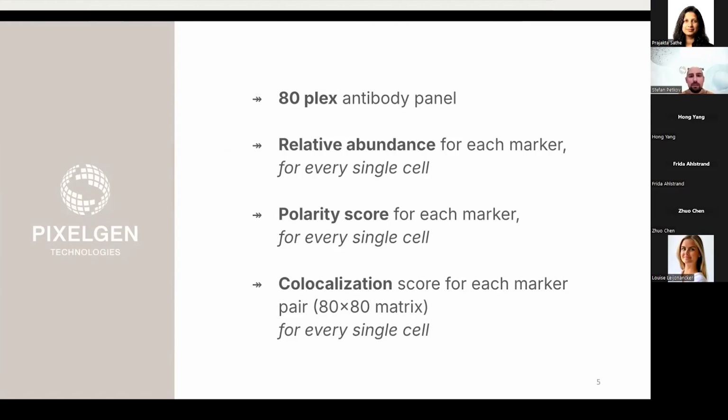So at the end, we have an 80-plex product, and the data that is delivered after running the assay is threefold. So you get relative abundance for all the 80 markers, and you get that for every single cell in your sample. Then you also get a polarity score, again, for each marker and for each cell. And finally, a colocalization score, and that is a combination of all the possible 80 by 80 combinations for each cell.